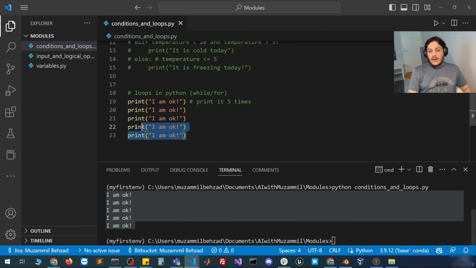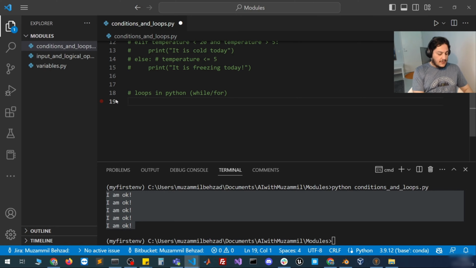I'm okay. But let's say you have to print it 1,000 times or a billion times or even a gazillion times. Or it's not really about printing. If you want to iterate over different things, and you have to do one task multiple times with multiple iterations, you cannot really do it again and again. So for that we have loops, and the concept of loops here is very simple. For example, let's talk about the while loop.